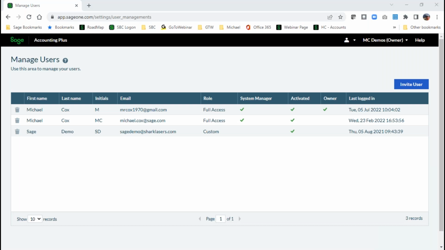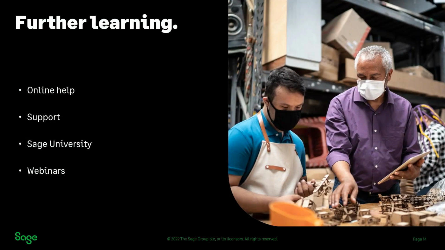Right, now that brings us to the end of the basic areas that we wanted to cover today. Again, if you've got any questions, pop them into the questions panel. I'll try my best to pick those up before we end the session. Remember, there's loads of help available within the online help if you do need some support.